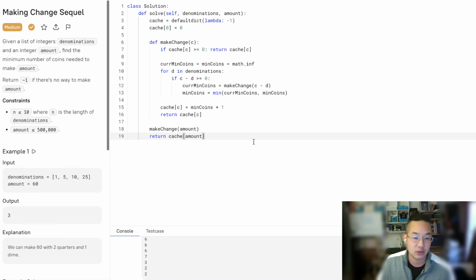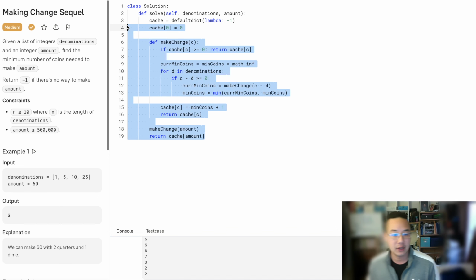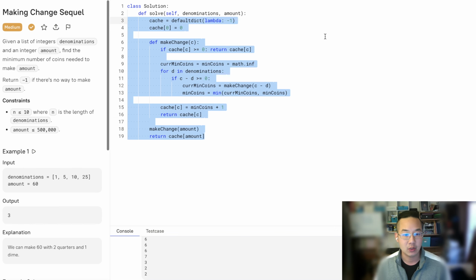Let's get to the final path, the solution to this problem, which is a bottom up. We're going to start at 0, and from 0, we're going to go to the top and find out how many coins it takes to get to 1, how many coins to get to 2, and how many coins to get to 3.